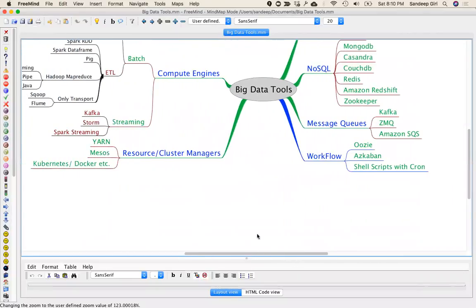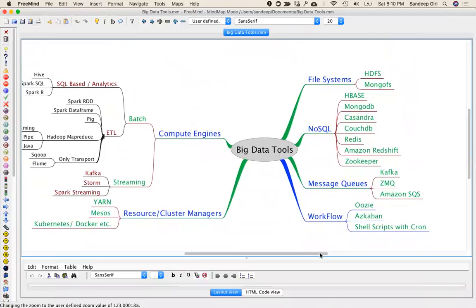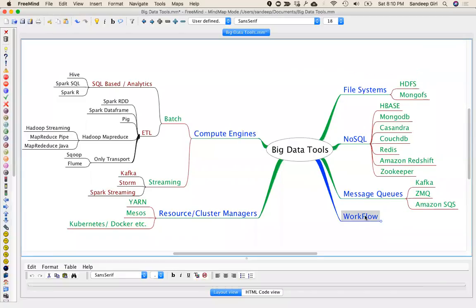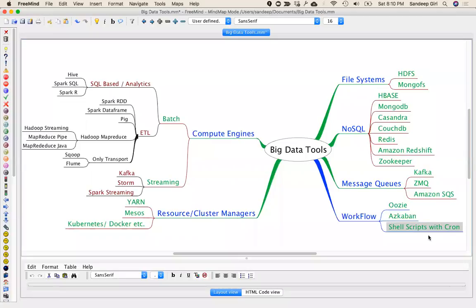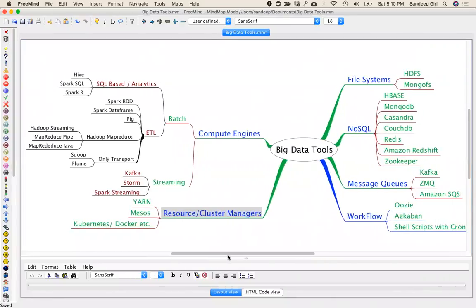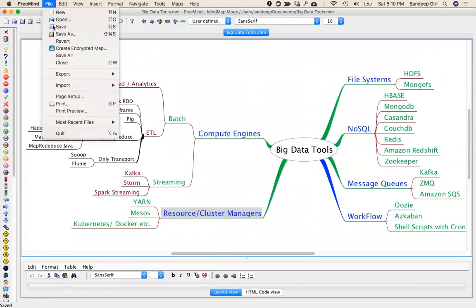Okay, so let me just show you what I mean here. Now, this is the ecosystem of big data tools. You have various NoSQLs: there is HBase, MongoDB, Cassandra, CouchDB, Redis, Amazon Redshift, Zookeeper. Message queues: there is Kafka, ZMQ, and these are the most popular ones. For workflow, people use Oozie mostly; Azkaban is kind of not used. We used Azkaban, and nowadays Oozie is used. So this is one diagram that I created. I'll share it with you, and if any of you wants to contribute to it, you can help me out.